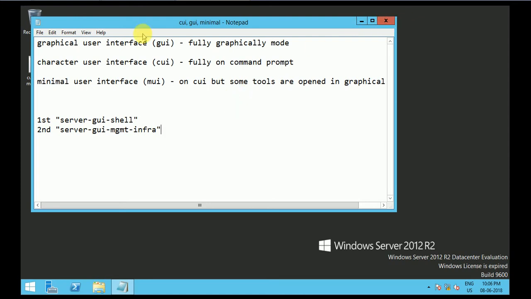I have to show you how to shift from graphical user interface to character user interface. It is our first task. So task 1, GUI to CUI, graphical user interface to character user interface.